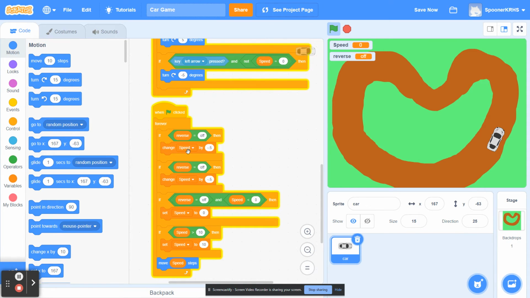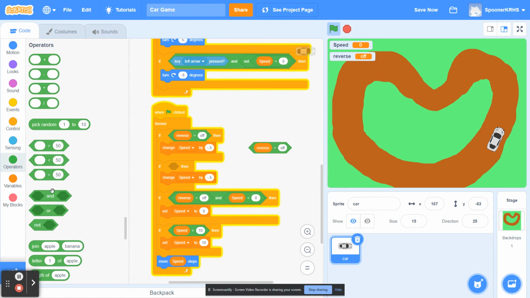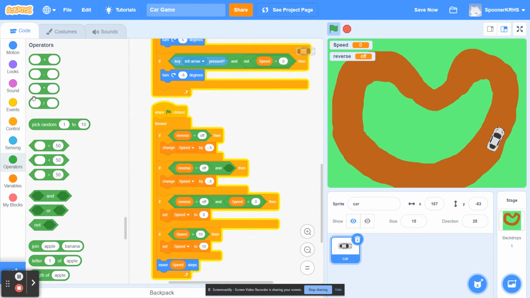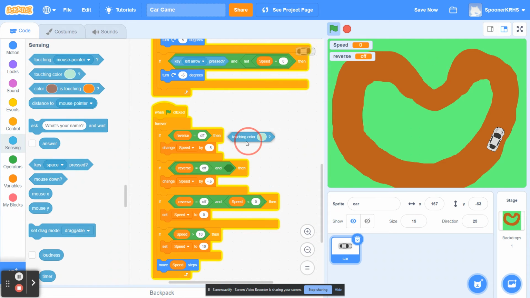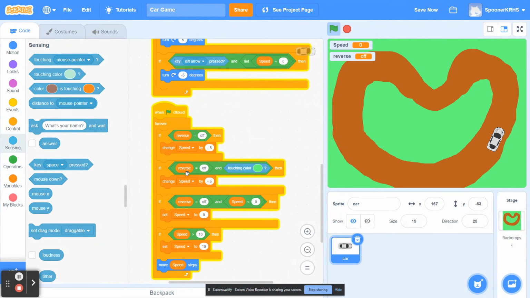we're going to modify the statement so it's if reverse is off and we're going to sensing is touching color. Ink drop. Okay. Then he's going to slow down by negative 0.75. So let's try driving the car.